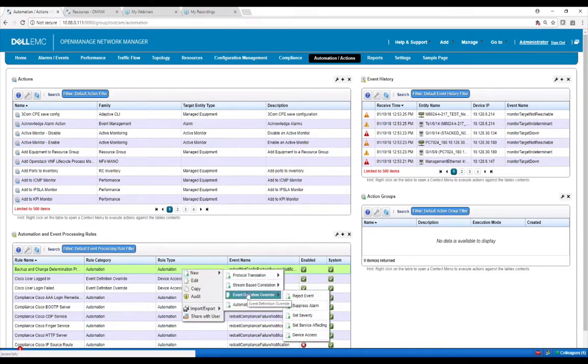Now, all of these, we're going to have probably a separate, deeper tech talk on all of these. I'm just giving you a high-level view right now. But on the event definition override, you may want to do something like, I'm getting something in and I want to always reject it. Maybe it's from a specific device or from a specific port. You always want to reject it or always suppress it.